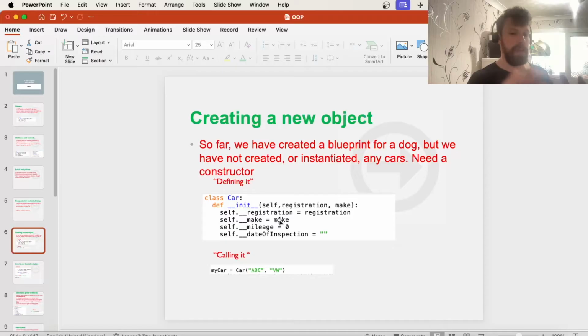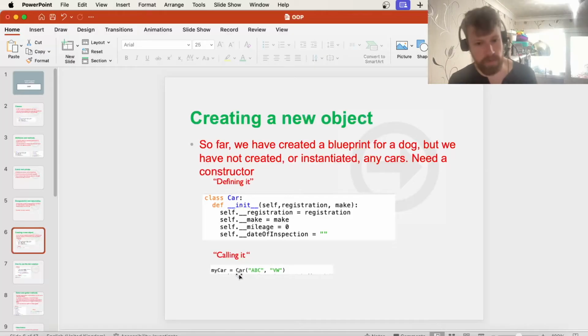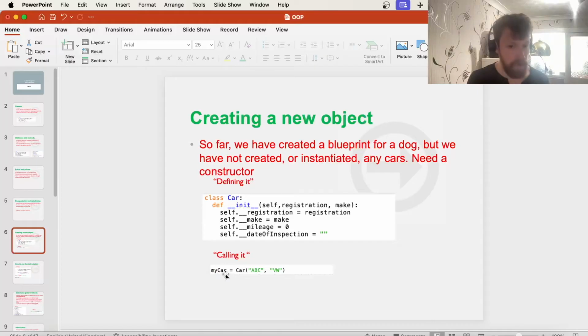We have the defining part of it, similar to a function. When we define the function, if we then don't call it later on, it's not going to do anything. And then what we can do is create an object. And how I do this is I almost create a variable. And then I can activate that class and pass, as you can see, the registration. I know that's a bit of a strange registration, ABC. And then I just say the make in there as well.